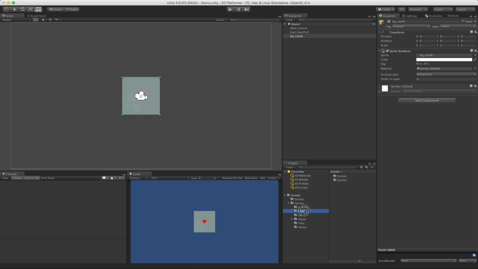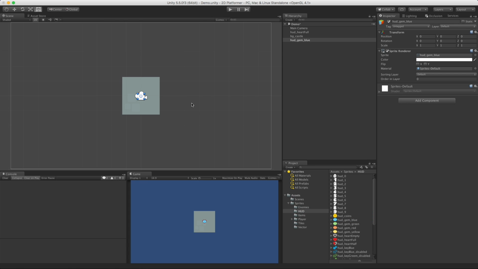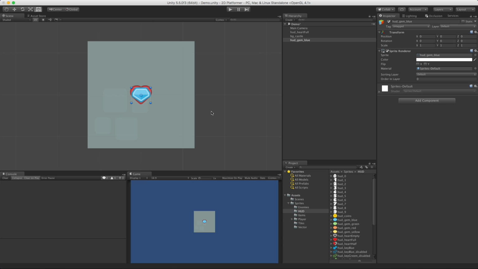So let's jump back into the HUD. And let's just grab a few more things. Let's grab the blue gem. I'm going to drag that in. Let's zoom right in. And it's on top. And let's say for some reason, let's make this a little bit bigger. Let's say I wanted this to be sort of like the background for my heart. I don't want to switch it to the background layer because now it's going to fight with the background layer over here, or that castle wall.